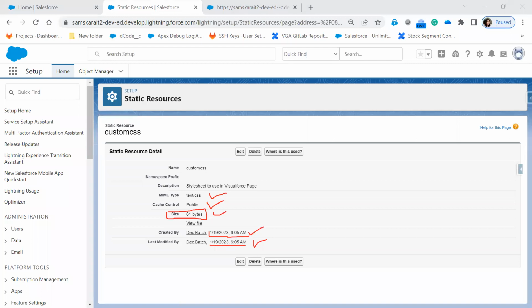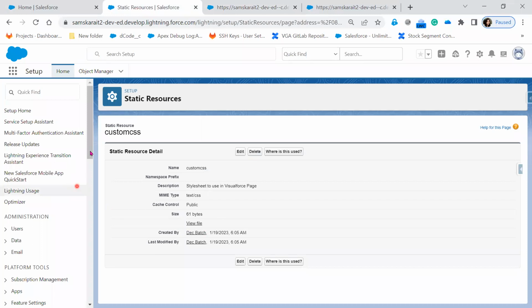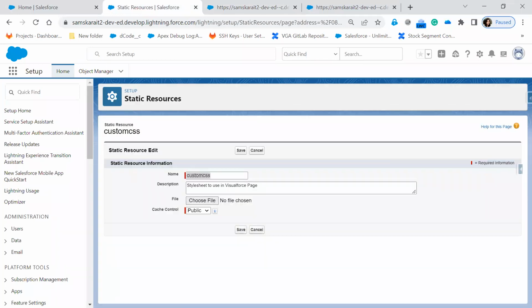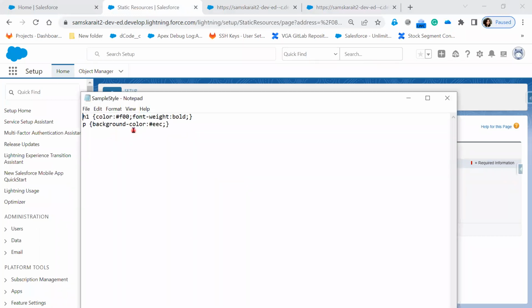In case after loading, you want to view the file, just click on view file. So it will show H1 color. We have given some color there and then the font. There has to be a space between the font and the semicolon, so I have not given a space there. I opened and reviewed it, and there is something wrong in this file. So what should I do? Do I need to delete this and create it again? Not necessary. Just click on edit. But before that, modify the file. Open the sample style in Notepad and give a space here. Click save.